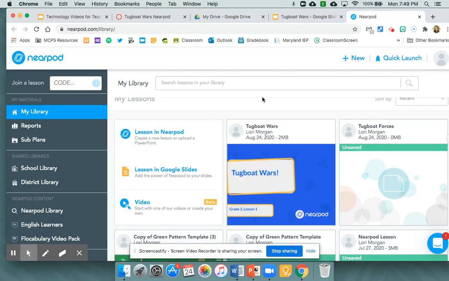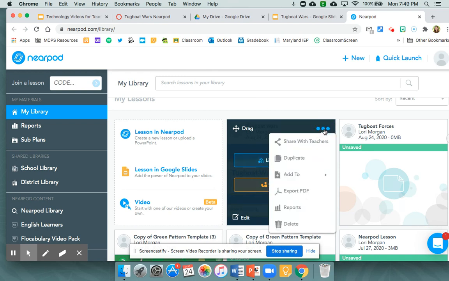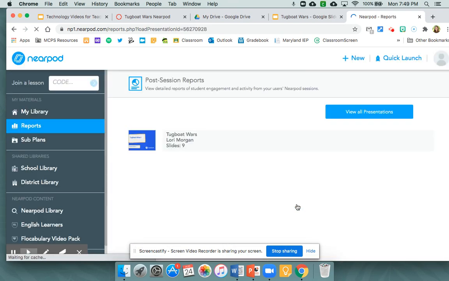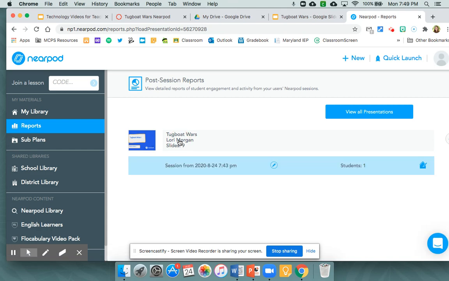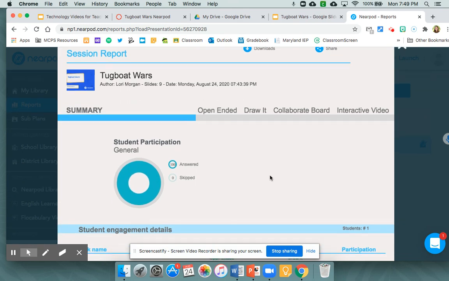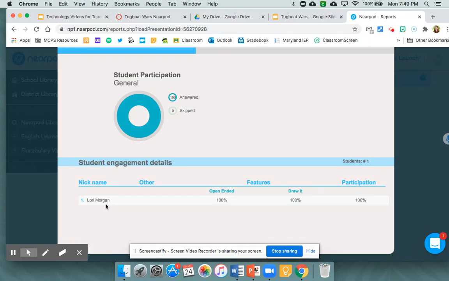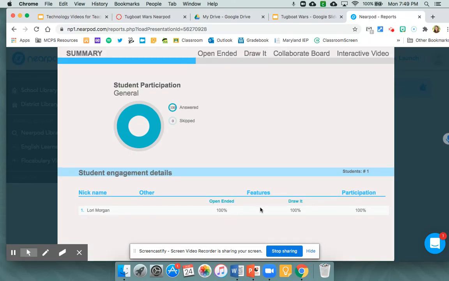So looking at my lesson, Tugboat Wars, if I click on these 3 buttons at the top, I can click on Reports. So once I click on that, I'm going to click on my lesson. Here's my session from right now. And I can see a summary. I can see that I was the person who did the lesson. I answered all of my questions. This is showing that I answered them.